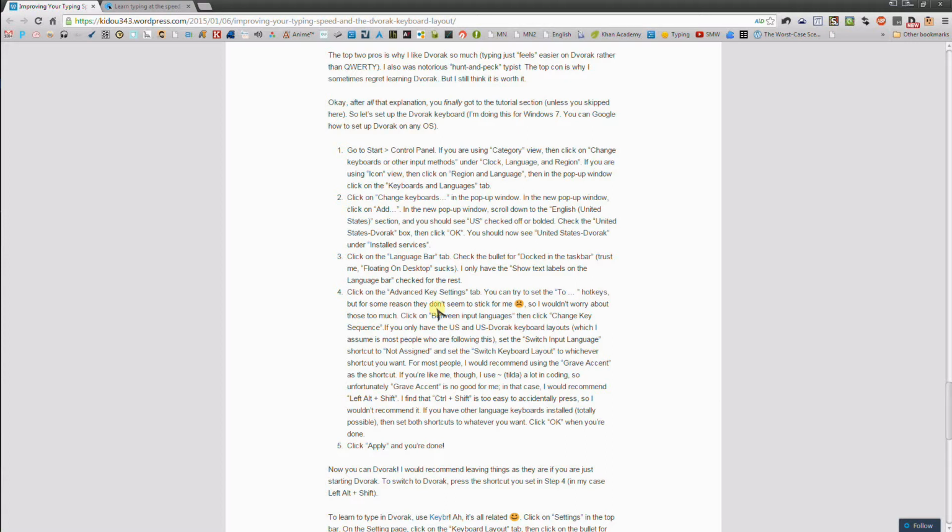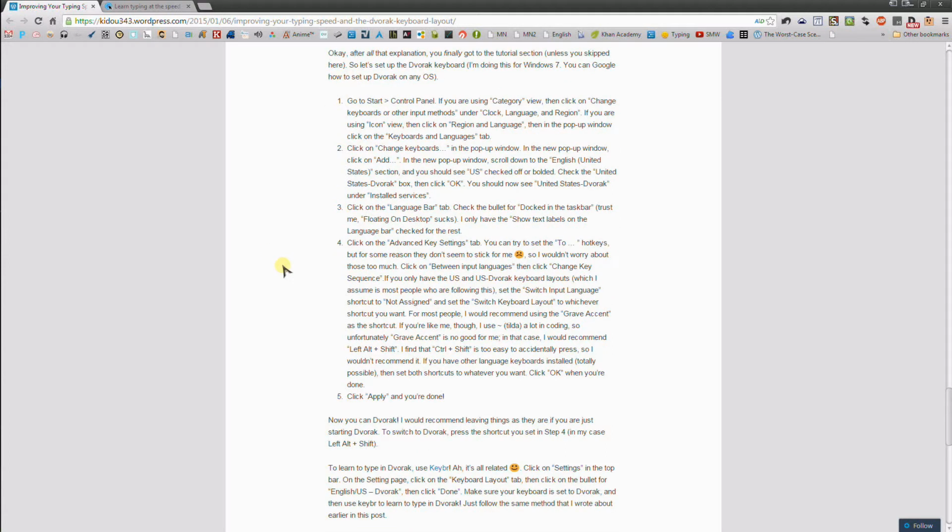So what you gotta do? I'm doing this on Windows 7. Of course, you can always just Google how to set up Dvorak, right? I mean, come on. But for Windows 7, that's what I'm going to be showing here. If you have Windows 7, just follow along. Otherwise, just Google it. It's not too bad. If you have any issues, you can always let me know. I can just Google it for you and redirect you to the link. But hopefully, you're smart enough to do that yourself.